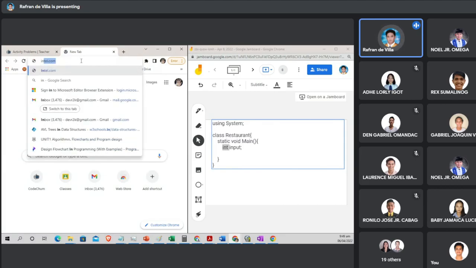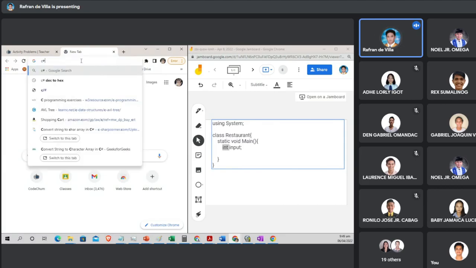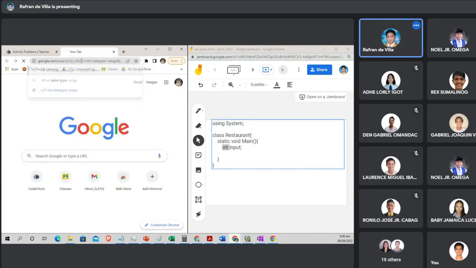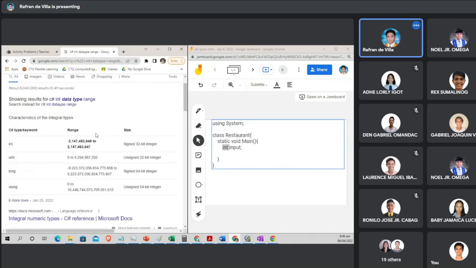Who opened C# notes on the internet? Okay, so if you are using int, you can have a maximum of 10 digits for each entry.